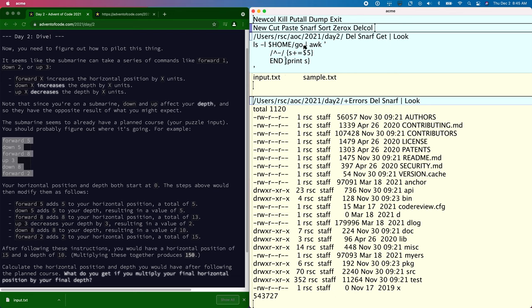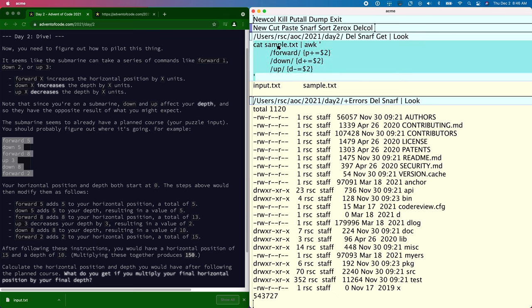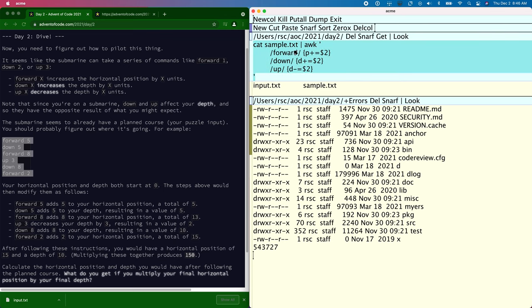We can implement the puzzle language pretty much the same way. We'll read the sample. If we see forward, the position advances. If we see down, the depth advances. And if we see up, the depth decreases. And we forgot to print the result. There we go, 150, that's the right answer.